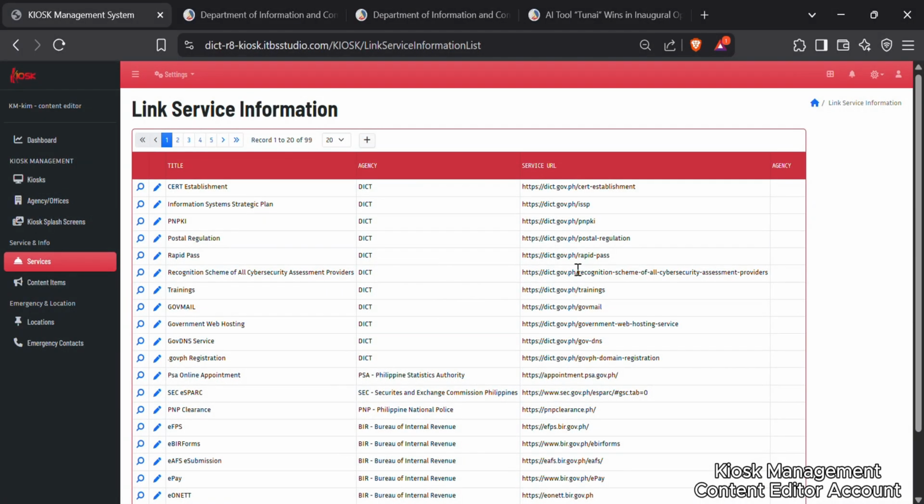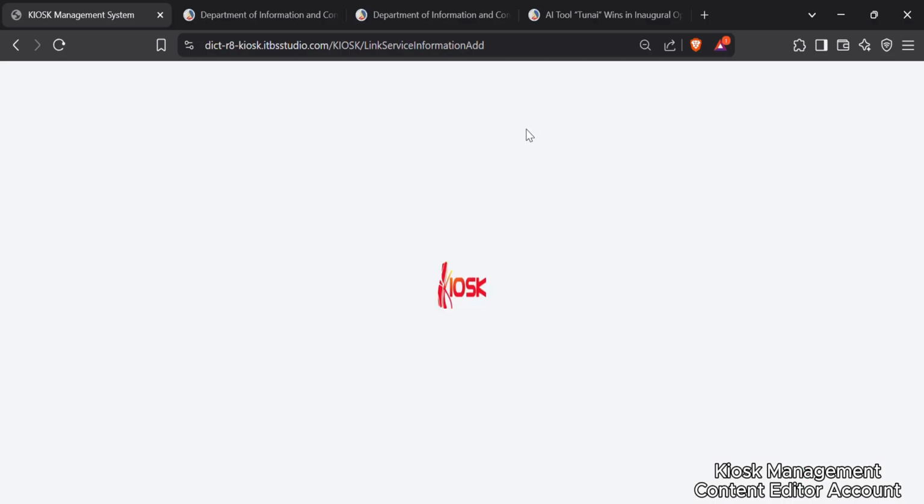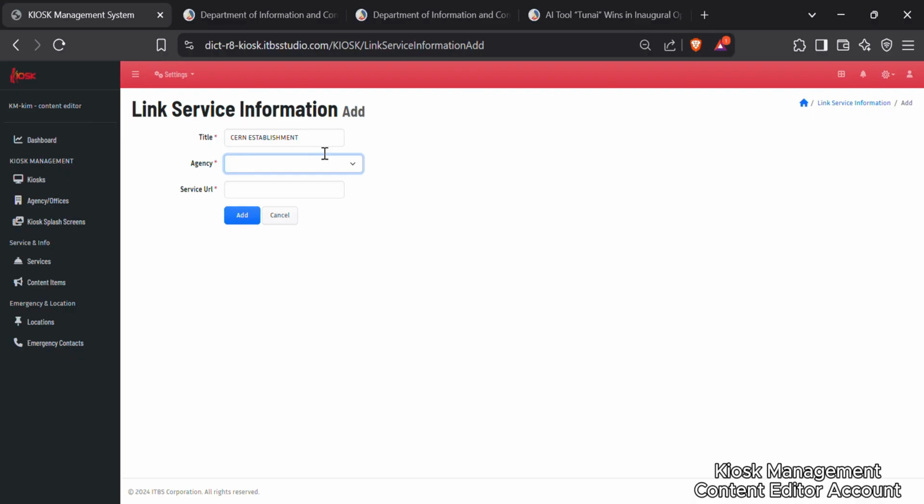In the Services tab, this shows the list of available services. To add services, click the plus icon button, fill in the fields: title, select agency, service URL. Click Add and wait for the page to reload.